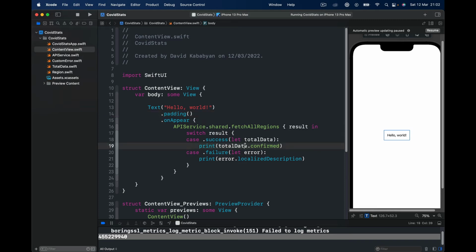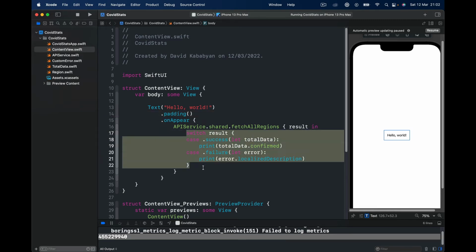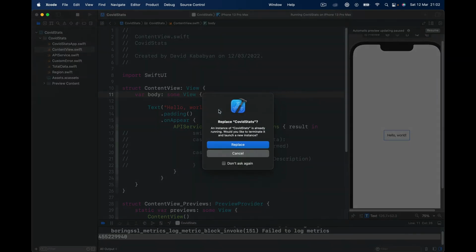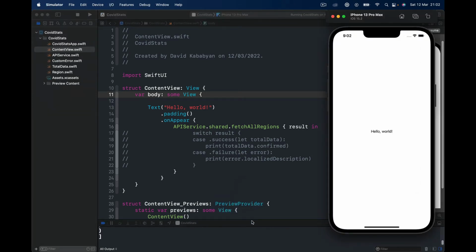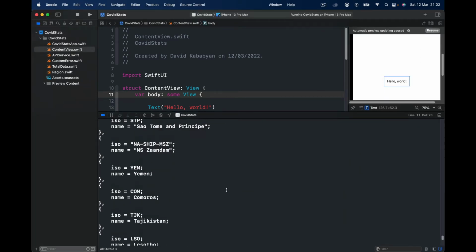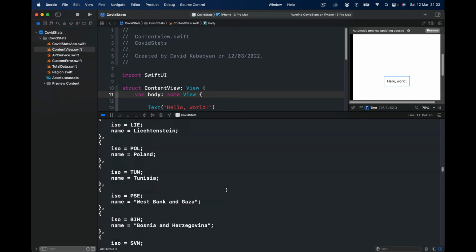And the result basically is the same, but we are not getting total data here. So just comment out this switch statement. We are not interested in it yet. Command R to run. And let's see what we are getting here. It's going to be a pretty long list.